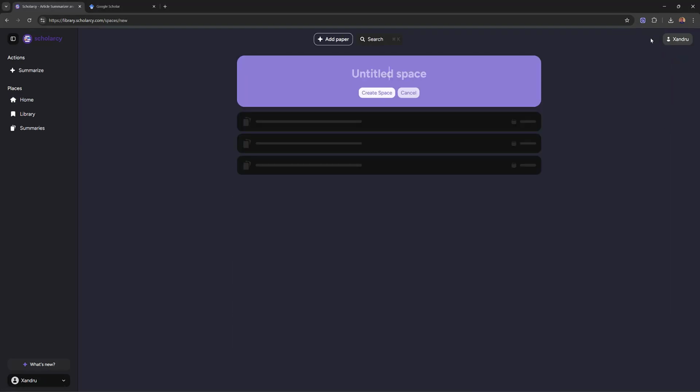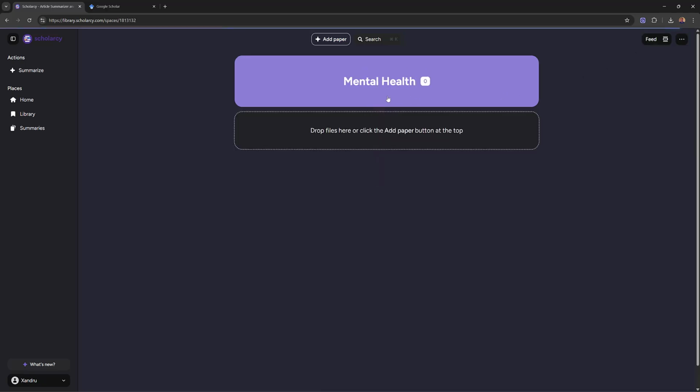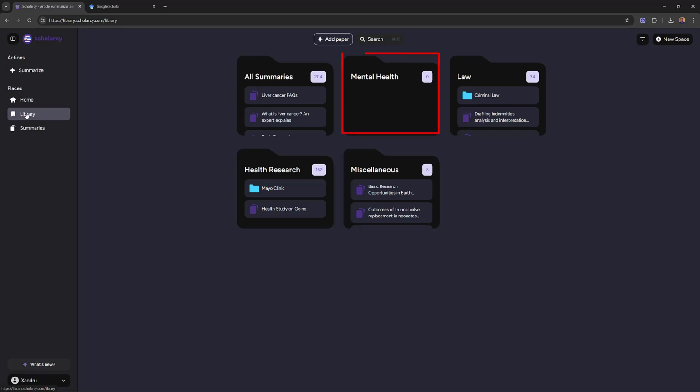I'm just going to call this, actually let's call this mental health, because I've got a journal I've downloaded that I could upload to this as a demonstration, and click create space. I've now got myself a new space there. Now if I come to the left, library, you can see my mental health box there that I can access. Now I'm ready to add papers.